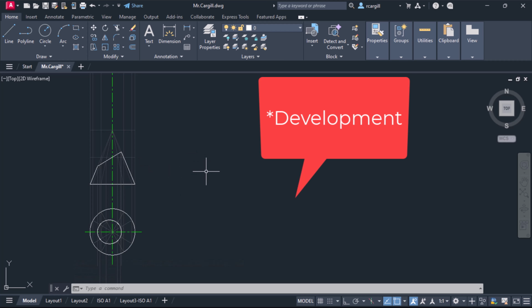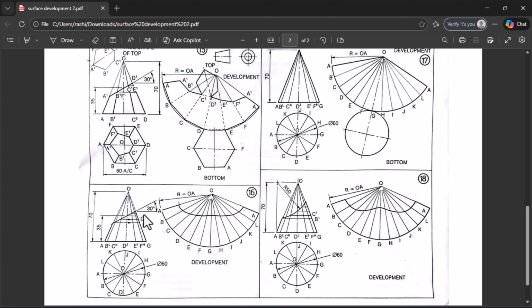So to get the elevation, we need a number of things. This is what we're going to need here. Right here it says R equal OA. All right, so that's the distance from O to A. Good, so we have that already. But we're going to need these points over here. You see where it says C1 and B1 and so on? We're going to need those points. So this is how we're going to go about getting those points.